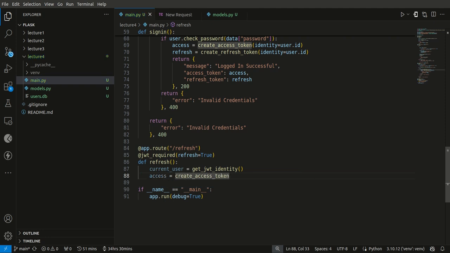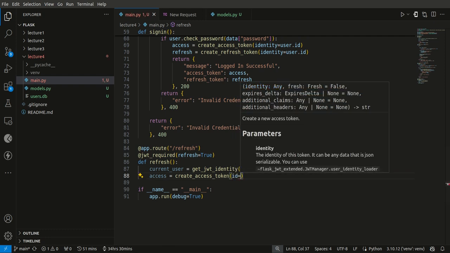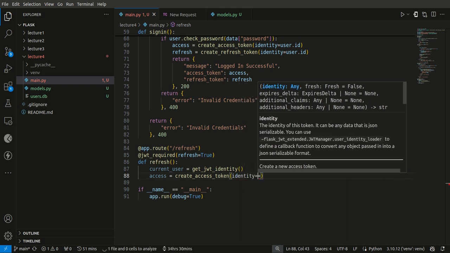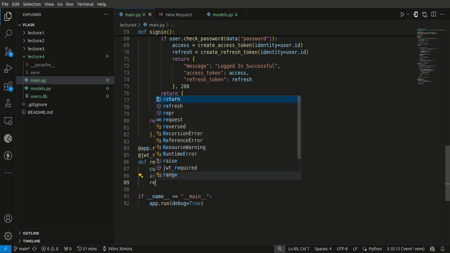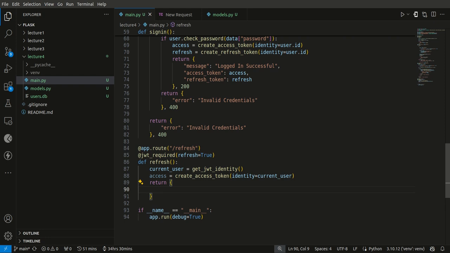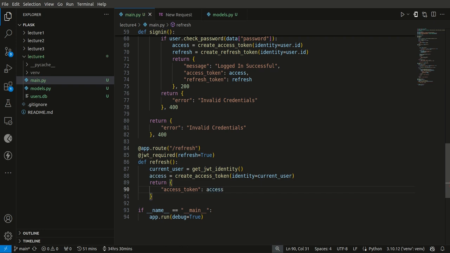But now what we want to do is pass in the identity. So let's say identity equals, then we want to provide the current user as an argument, because the current user will now contain the user ID. So let's provide this and now return the access token. So let's say return access token access. So now let's test if this works.